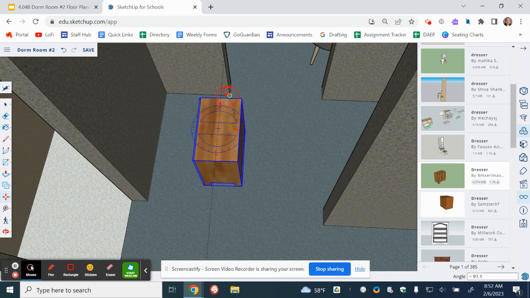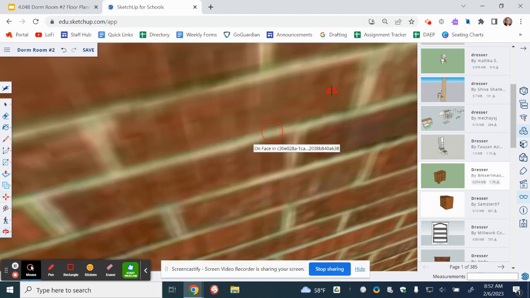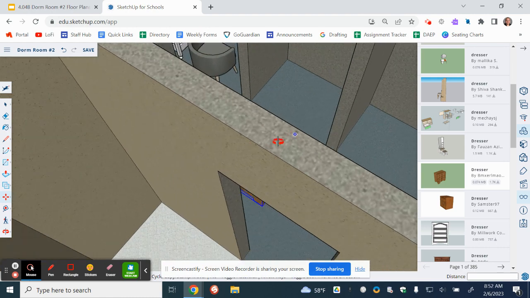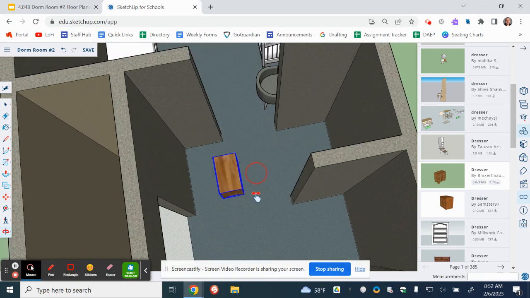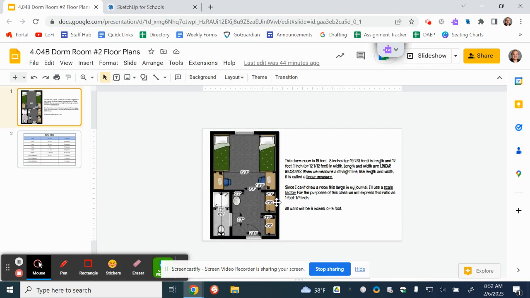And if you're not finding the same ones as me, that's perfectly fine. I'm just using some so that it allows me to show you the general concept. So if you're finding different ones, that's great. Now, one thing that I will say is that it is up against the wall.